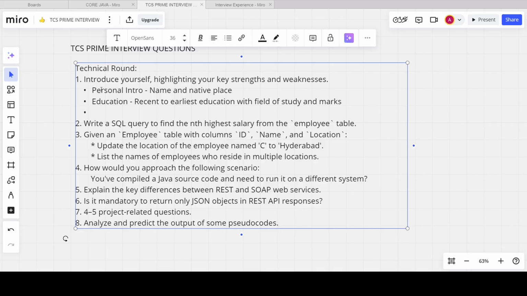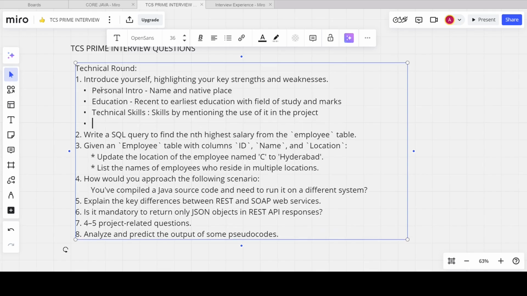Now the third step is for the technical skills. You have to mention the skills and where you have used the skills in your project. Now the last thing will be the hobby. For the hobbies part, you have to mention a hobby by connecting it to the skill.